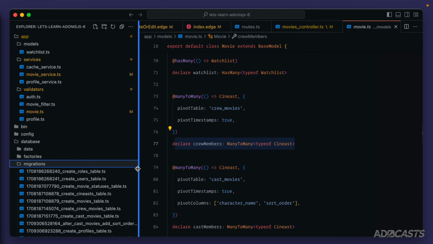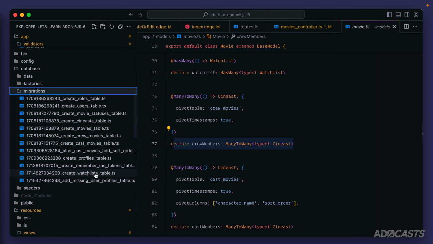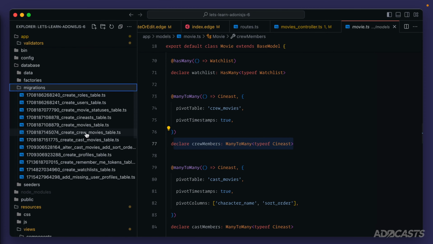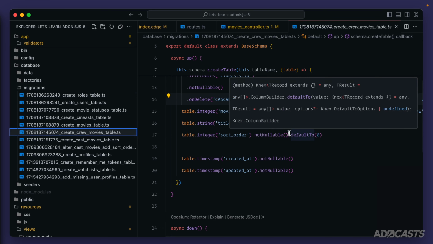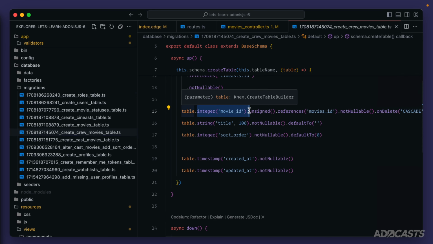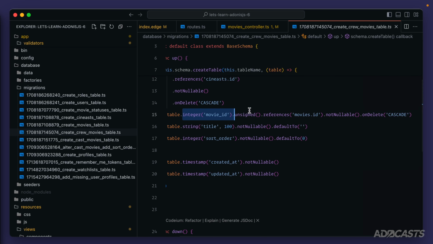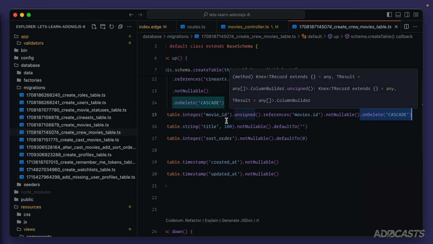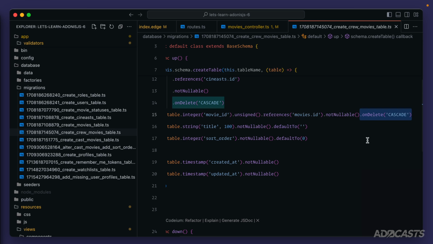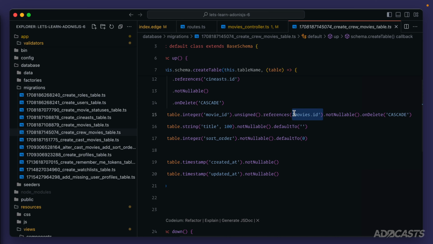I'm going to expand this out so that we can see the full names, and we can scroll down a little bit to see them all. These are our crew and cast member pivot tables. So if we go into here and we take a look at the integer in charge of the relationship on this pivot table, you can see this on delete cascade. So whenever we delete out the movie, this pivot table record should be automatically deleted because we've told it to delete on cascade with the relationship itself. So for our crew movies, the deletion should happen automatically for that relationship. So we shouldn't need to worry about it.